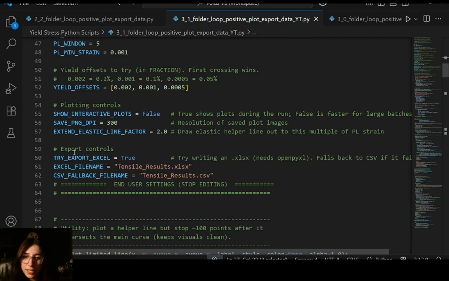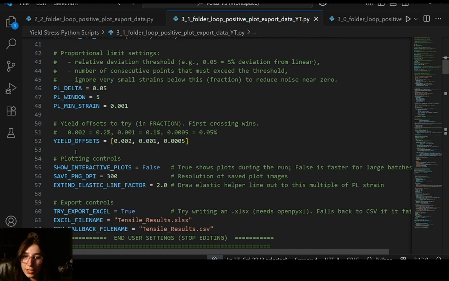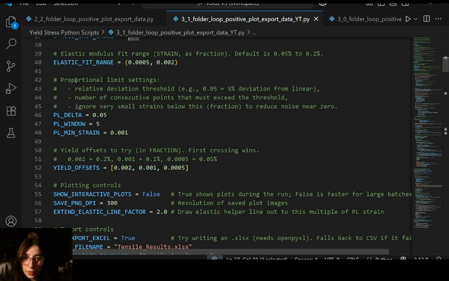There are other settings in here that you can go ahead and change based on the results you want from the script. Notably, for proportional limit settings, here you can change the relative deviation threshold and the number of consecutive points that must exceed the threshold before it can be considered as the proportional limit. It also does ignore very small strains below the fraction to reduce the impact of noise that might be present in our data.